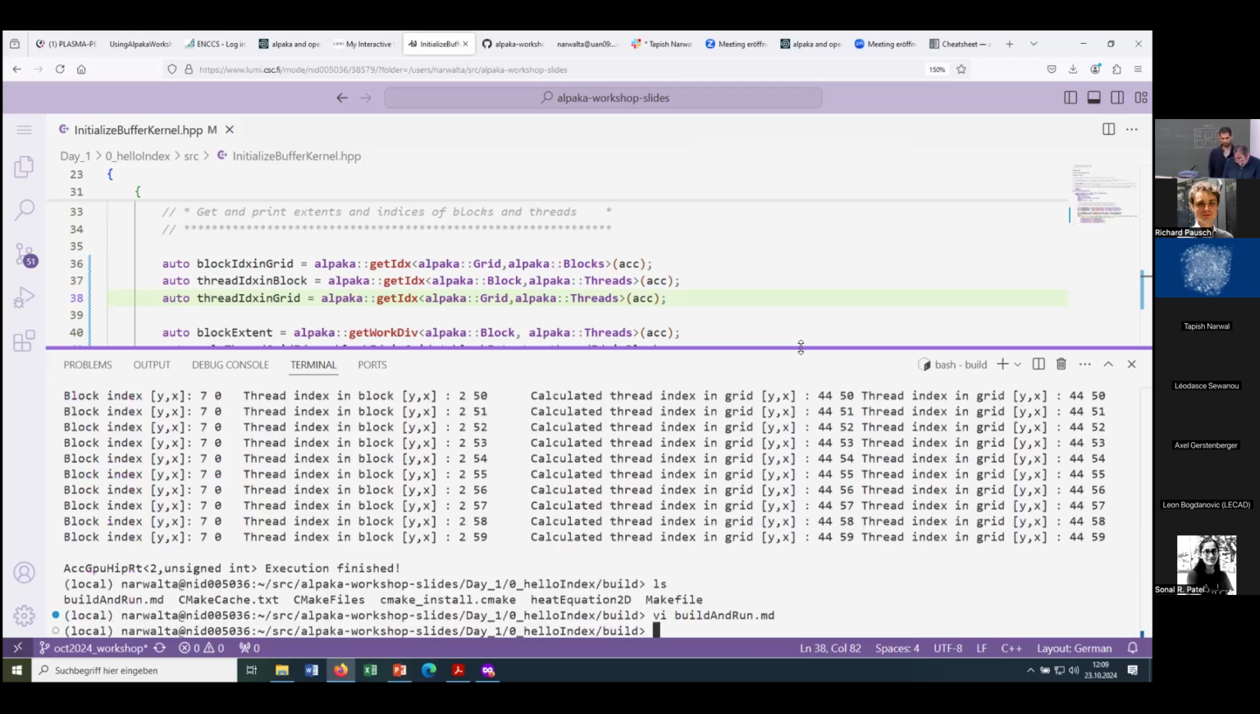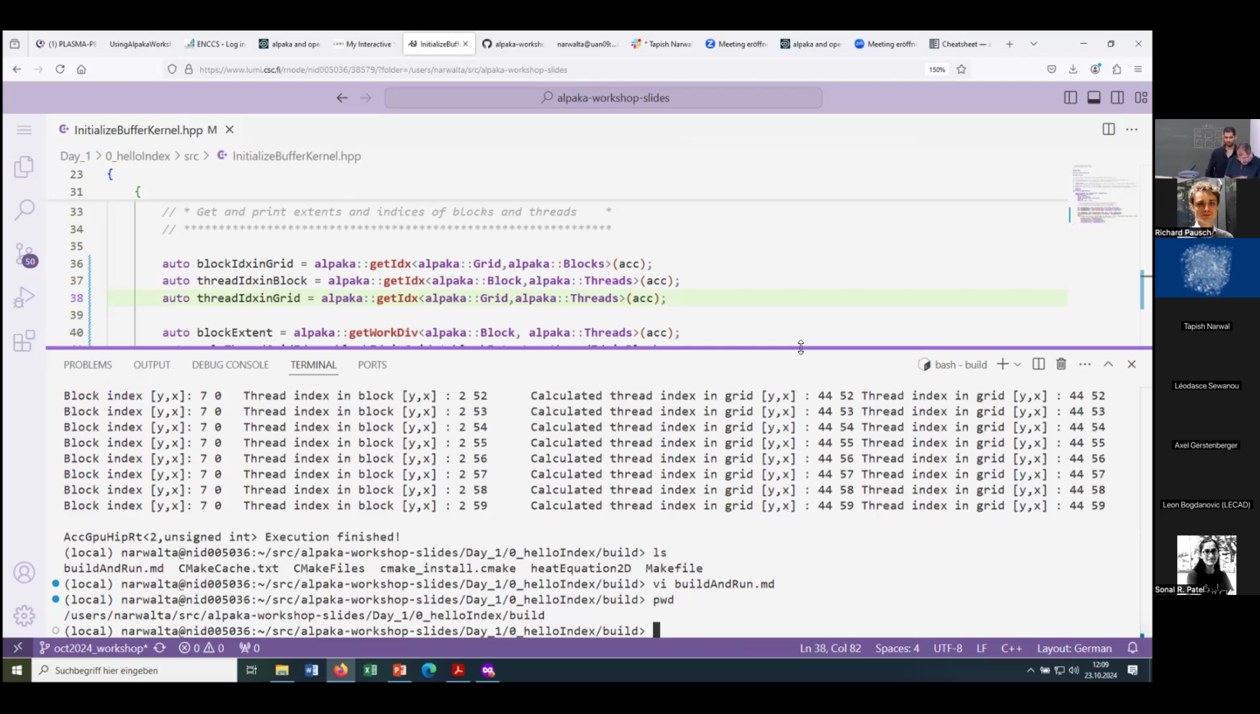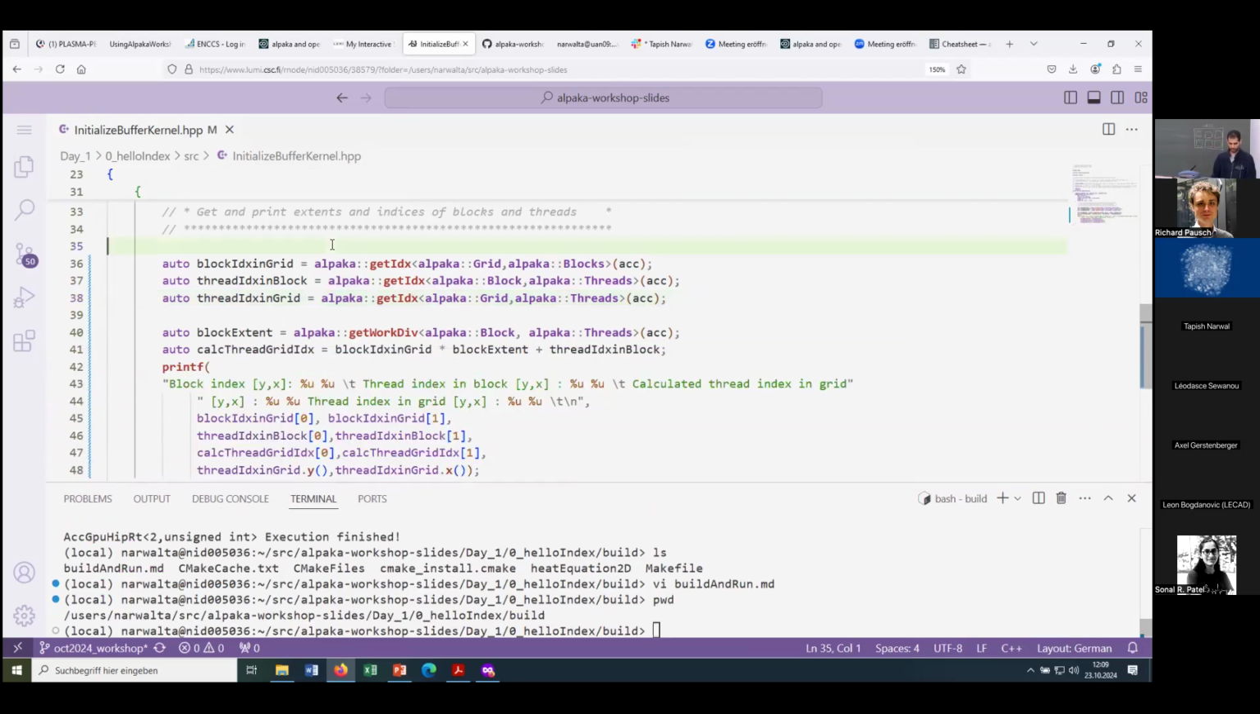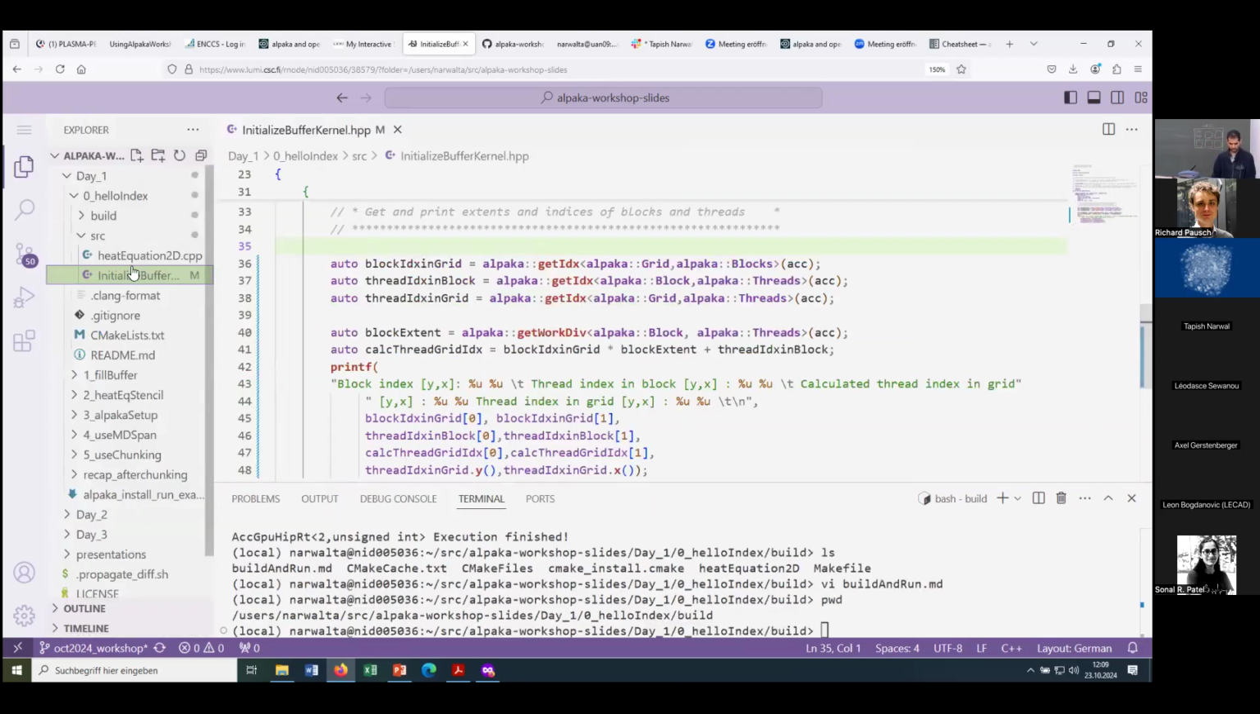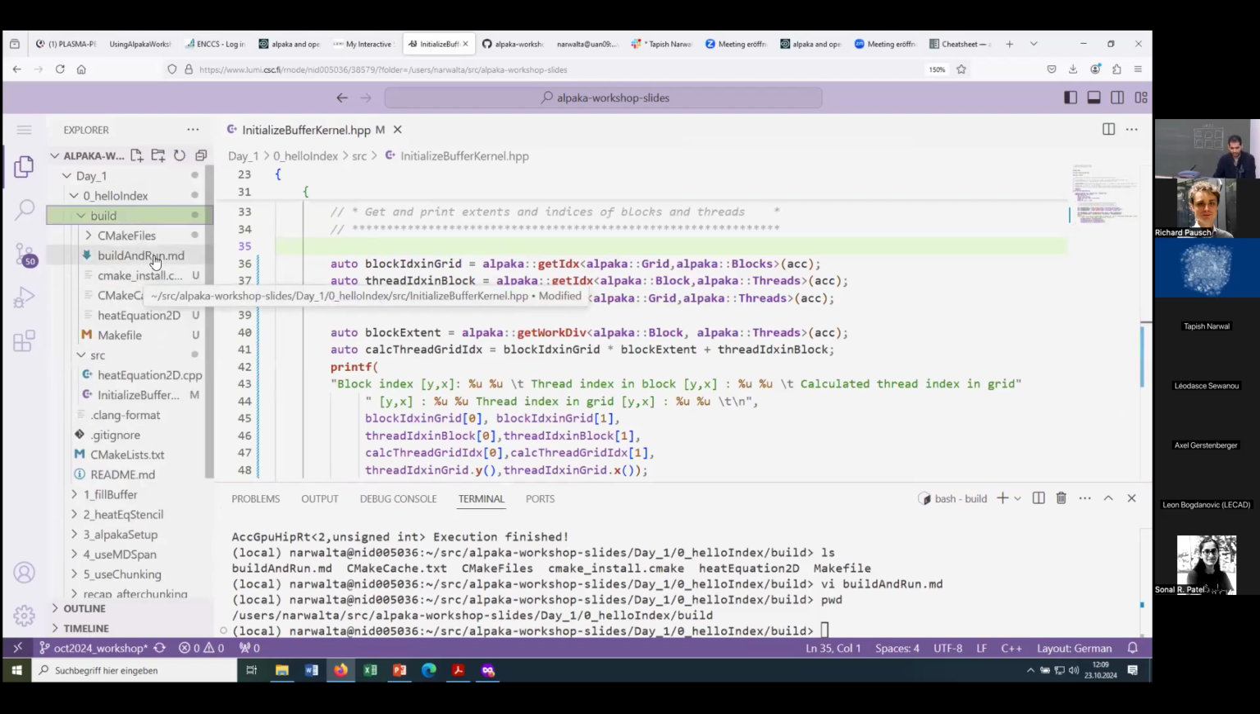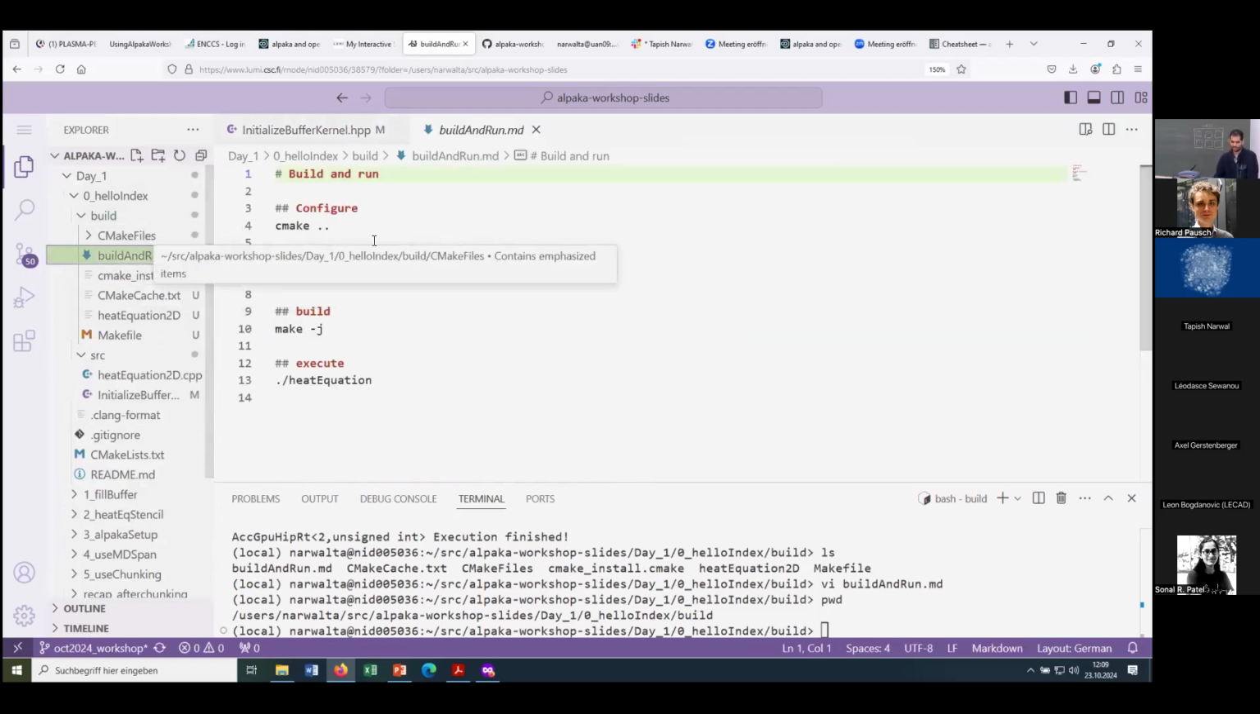It is under the build directory of each hands-on. So if you have any problems, you can see inside the build directory this build and run file. It has full instructions.